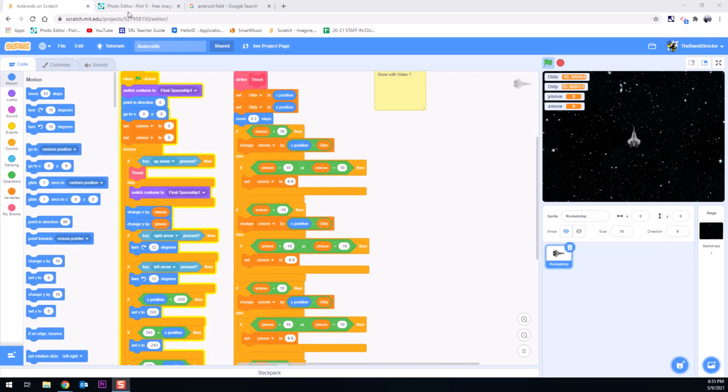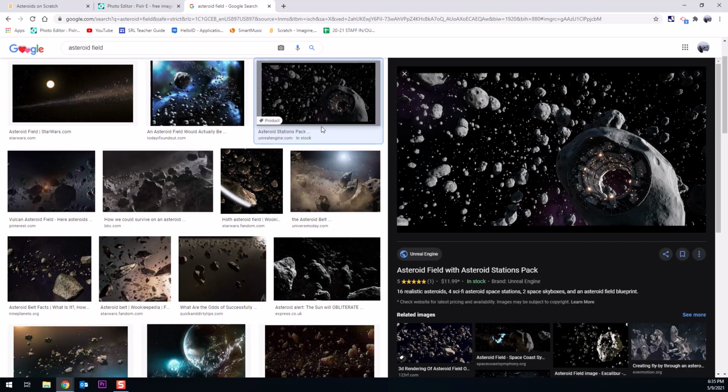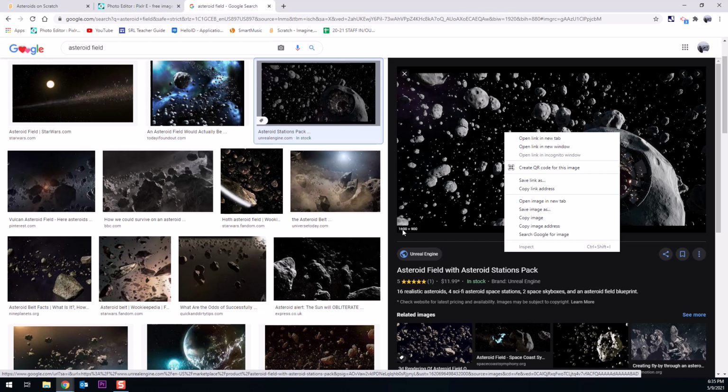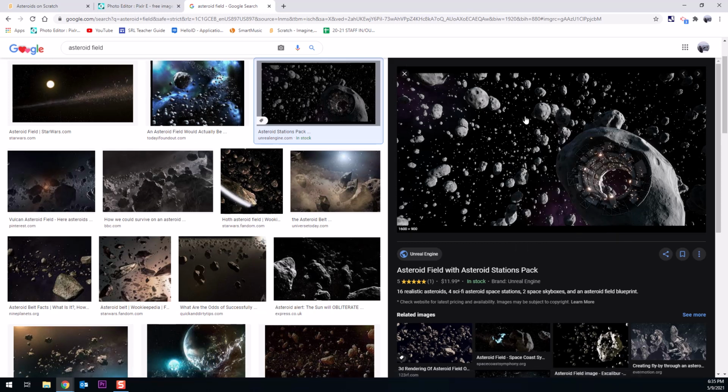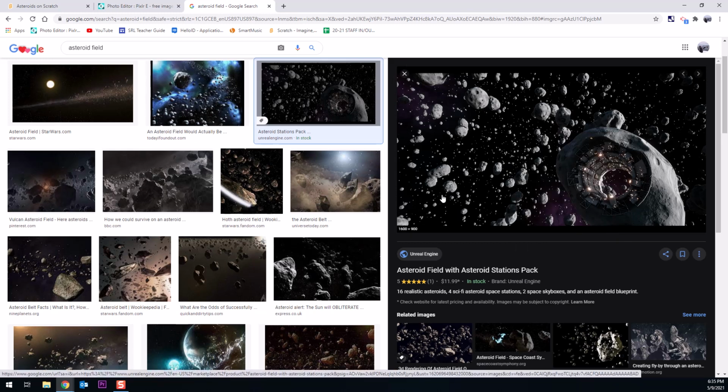So I'm going to come in here. I found a nice asteroid field in a Google image search, and I downloaded this. I right-clicked and saved image as. It's 1600 by 900. And what's funny about that is this is not the correct ratio for Scratch. Scratch requires a 4:3 ratio, and that's not 4:3 right there. 1600 by 1200 would be a little bigger.